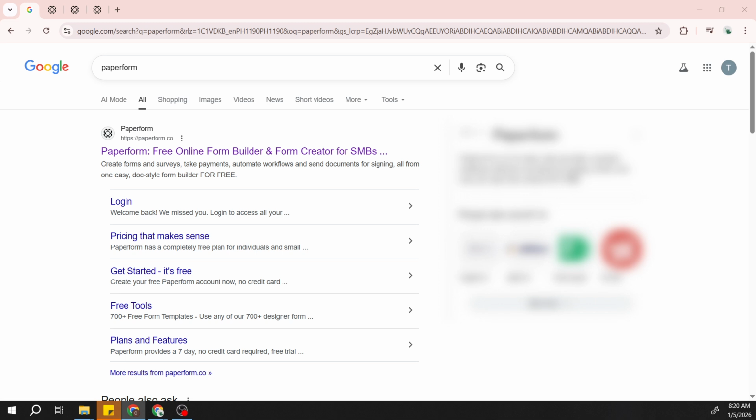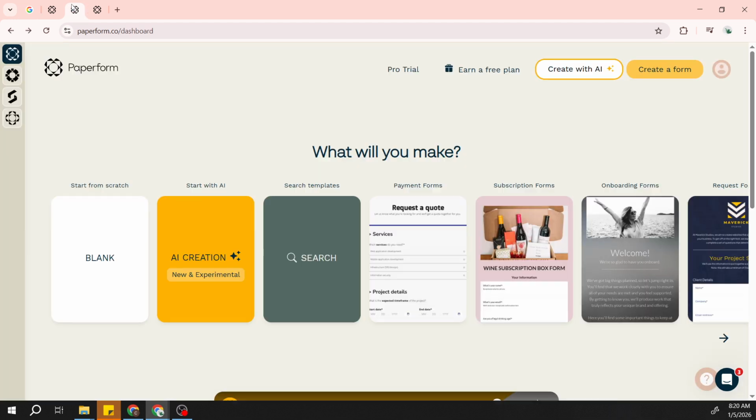Click the official site to head to the home page, then log into your account. Once you're in the dashboard, look to the top right corner and select Create a Form. This is your starting point.